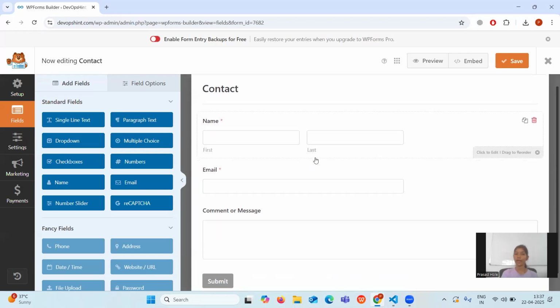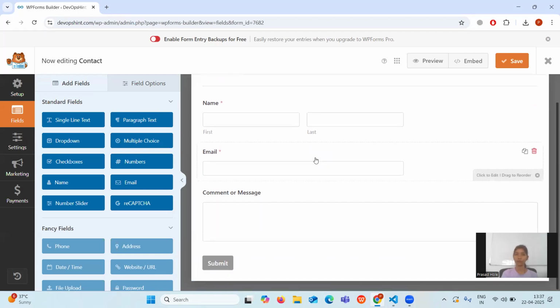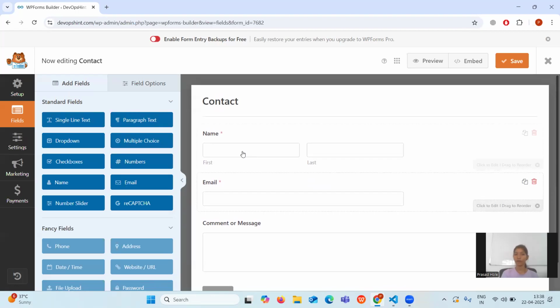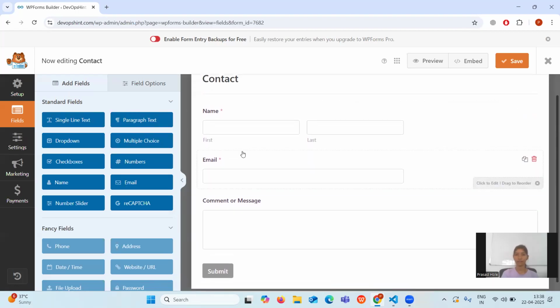If you want to add another field to your form, on the left side you can see there is an option called fields. In that you can add multiple fields as per your preference. Here you can see single line text, paragraph text, multiple choice, numbers. But for a contact form, the basic information needed is name, email, and message. So I keep it the same, that is, the basic fields.